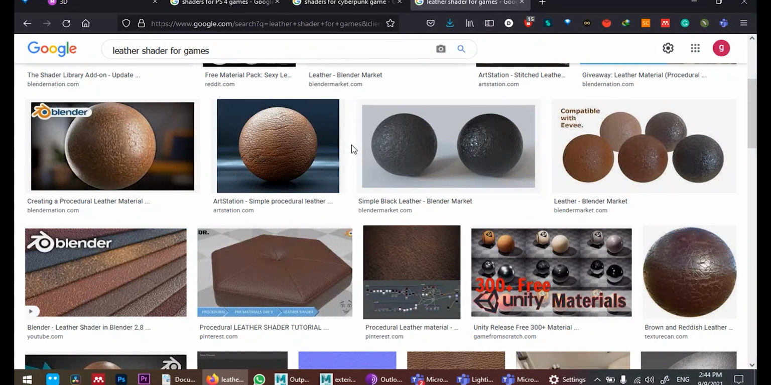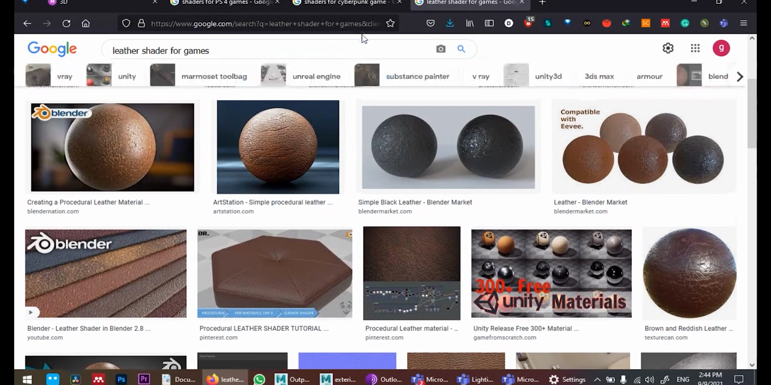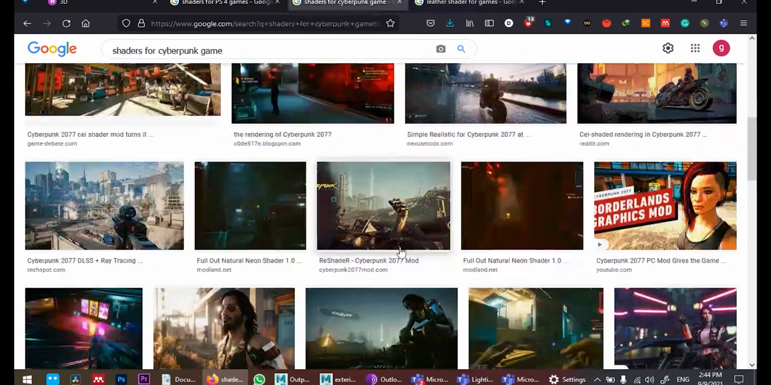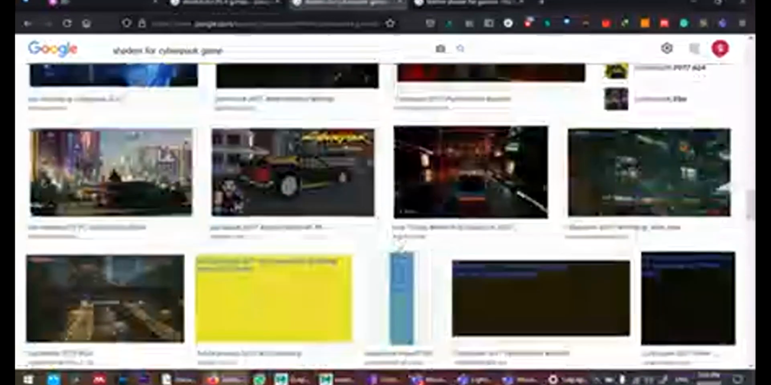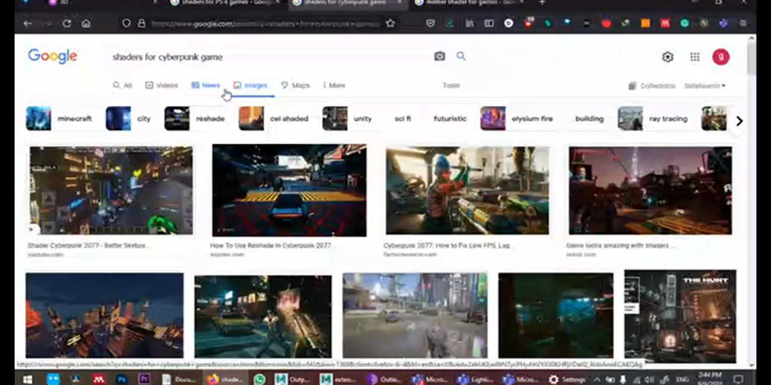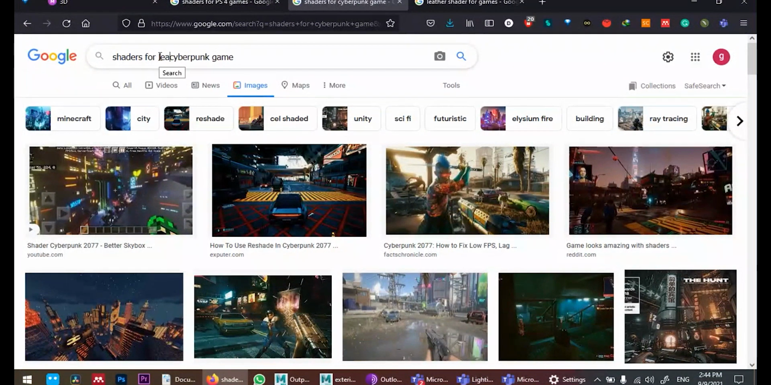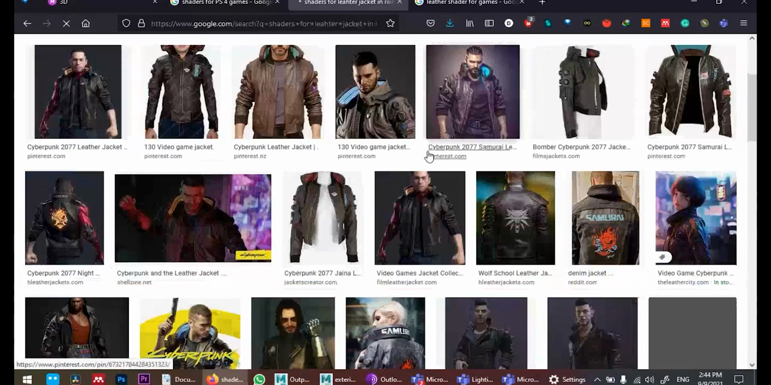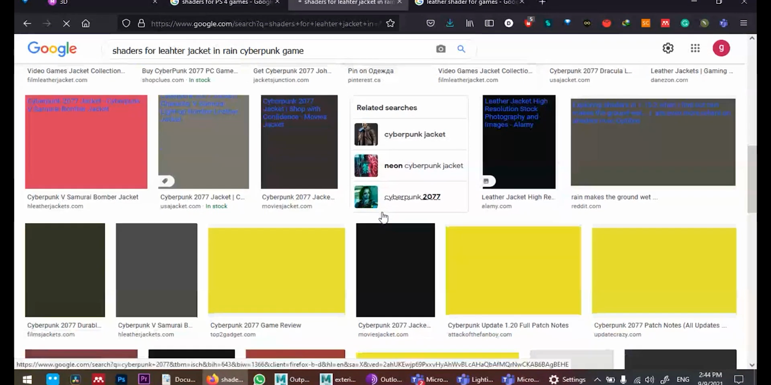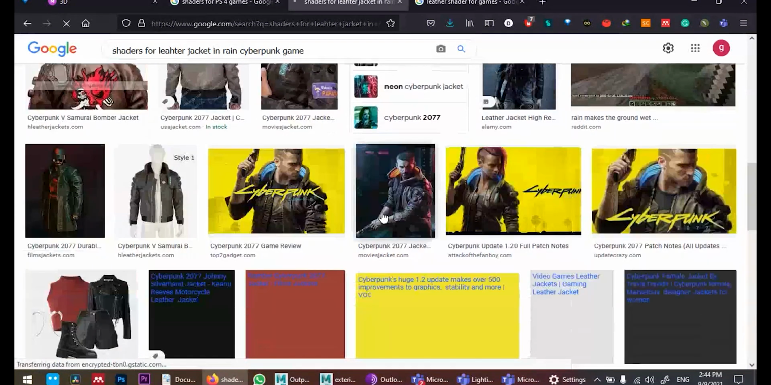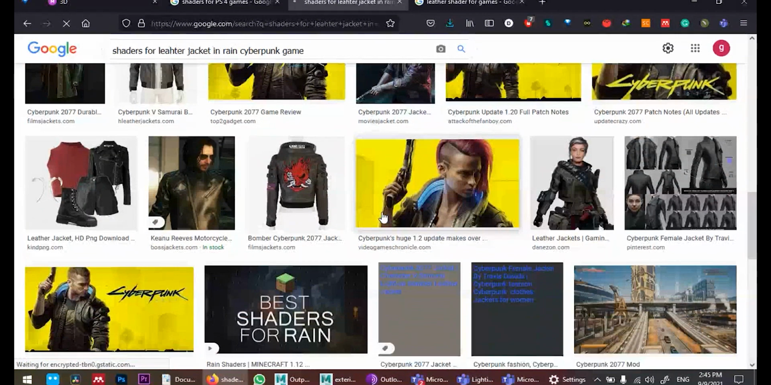So, sir, why do you say shader? Why is it different for gaming, sir? Because let me show you something. Shaders for a leather jacket in rain. Now let me show you some examples.